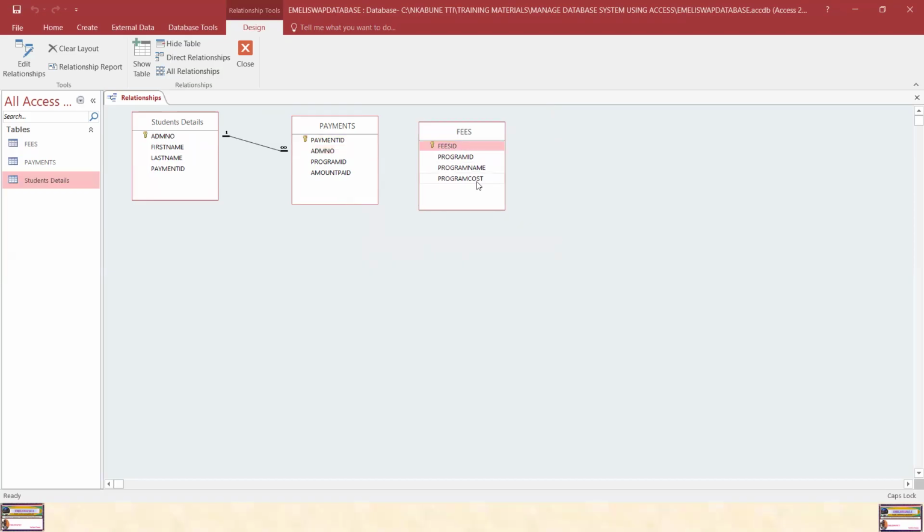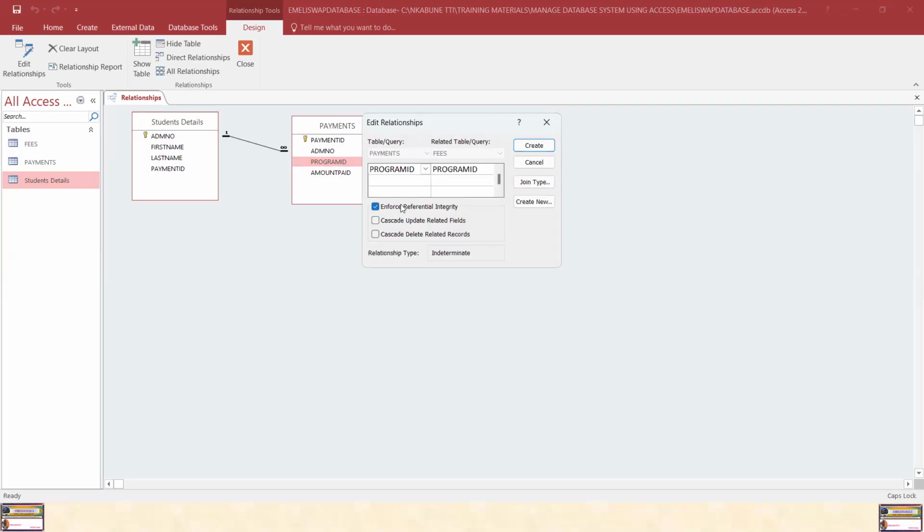Then we have the fees table and we have the payments table. So which field is the same here, either between fees and students or payments? So we have fees ID. Fees ID is not anywhere else. Program ID, yes, it is here and it is here. We have program name, we have program cost. So we can connect the program ID to program ID here. So we can link them that way. We click enforce referential integrity and click on create.